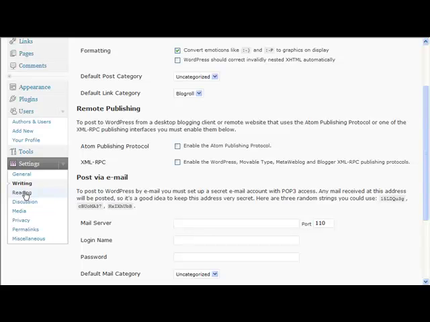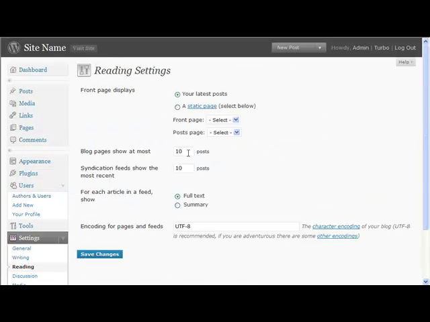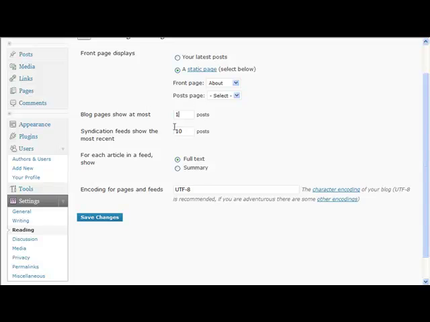Then we go to reading. Okay, again, I'd make a few changes here. I would pick it to show a static page on the front page. I want control over what they see. The only page I've created at the moment is about. So I would create just a single page. I'd set this as my home page so that people come there and they see a good amount of information when they get there. Otherwise, they're going to see the latest post and it may not be what you want them to see. Blog pages show at most. I always set that to 1. That way it looks more like a website, less like a blog.